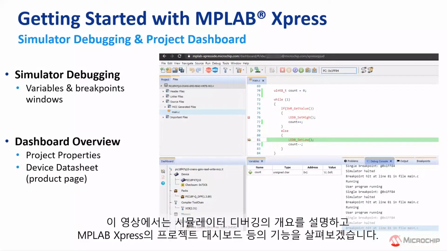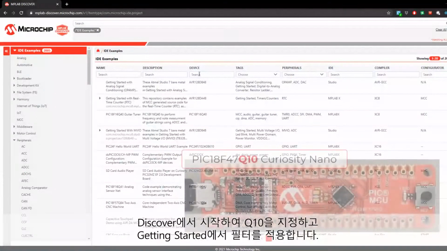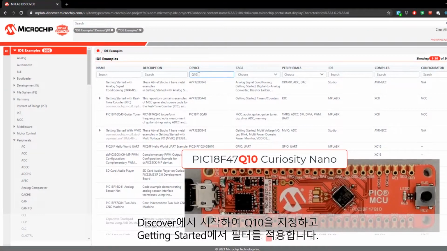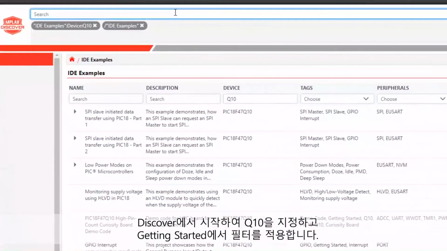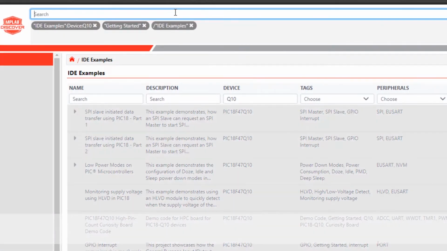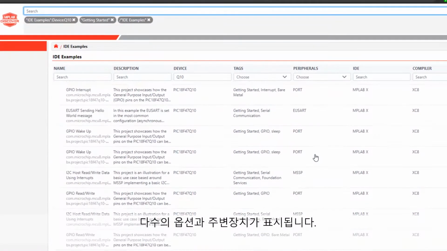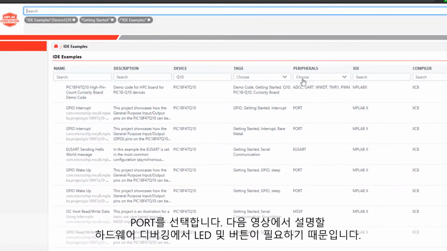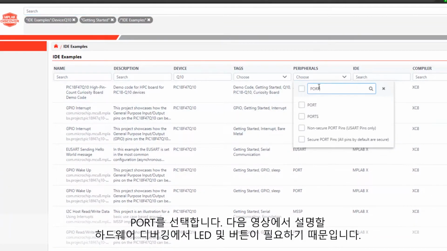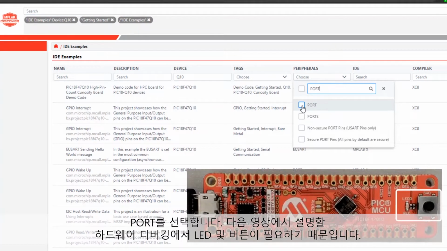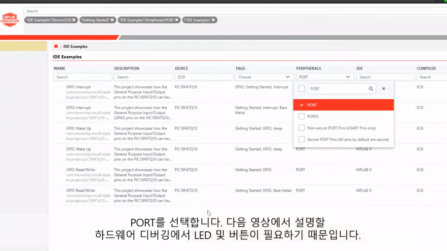In this short video, I'm going to give an overview of simulator debugging and show off some of the other features such as the project dashboard in MPLAB Xpress. Starting in Discover, I have a Q10 device, and I'm going to just look under the category Getting Started. And you can see that I have a number of different options, many different peripherals. I know that I want something on a port because I want something with an LED and a button for the hardware debugging in the next video.